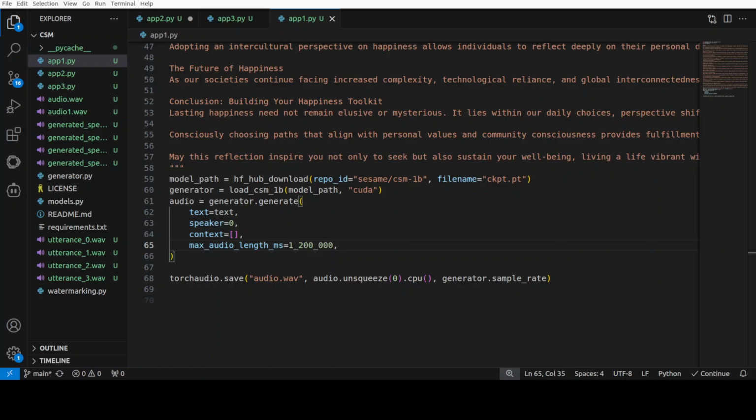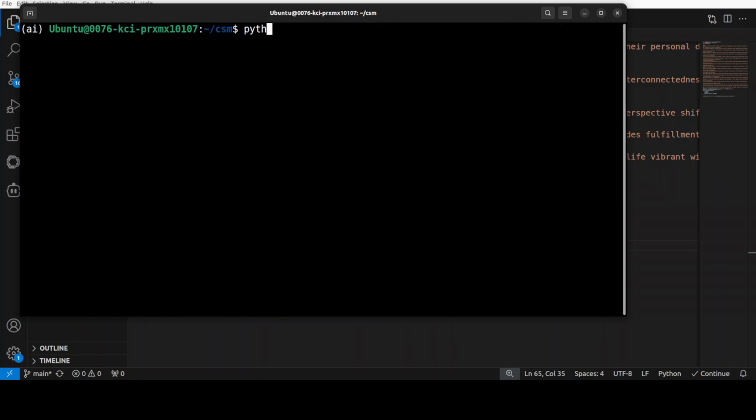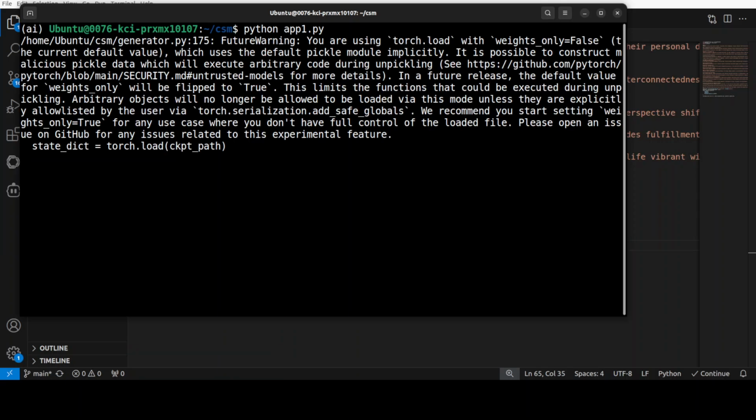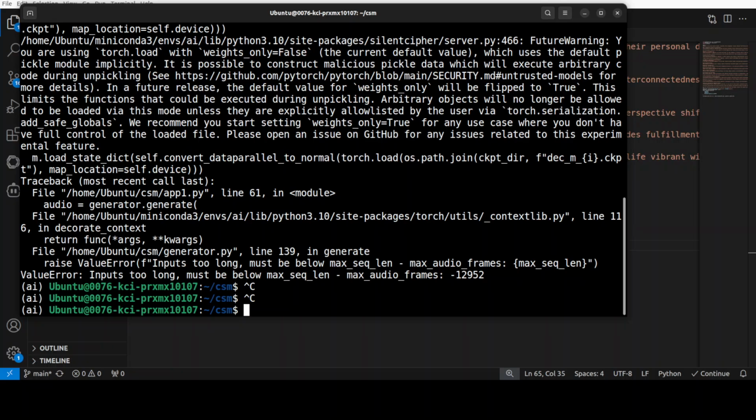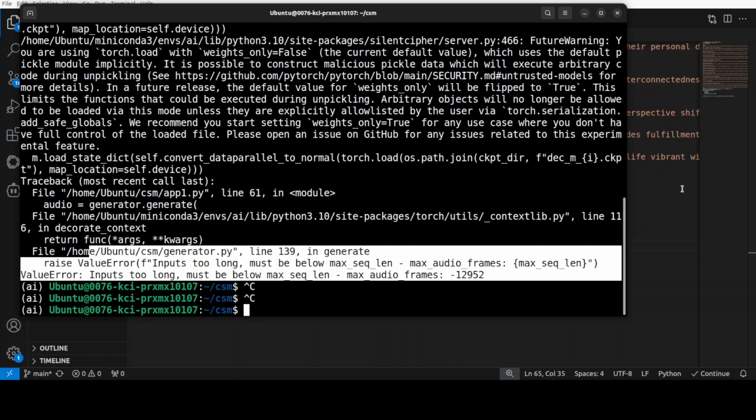So let me go to terminal and run it. I'll just clear my screen and then do app1.py. Let's run it. And it failed with this error, which means that it doesn't support this long input. As you can see, it says input too long.